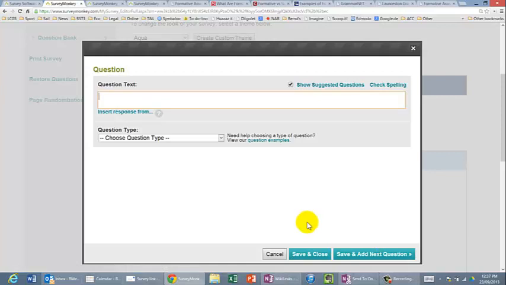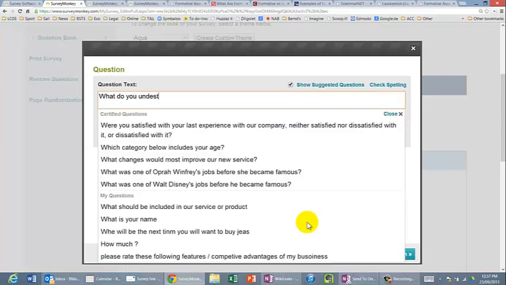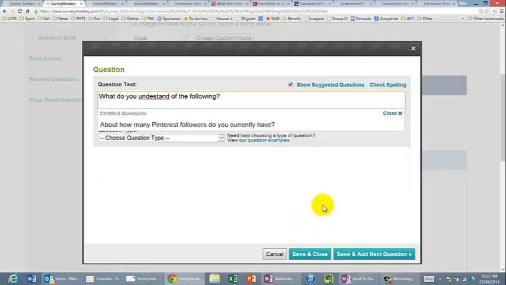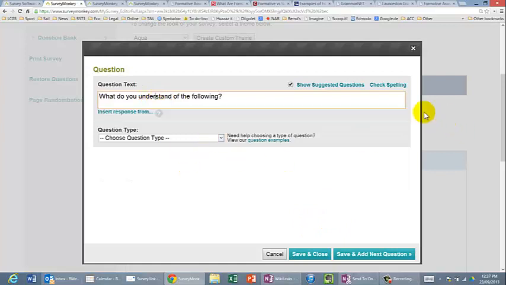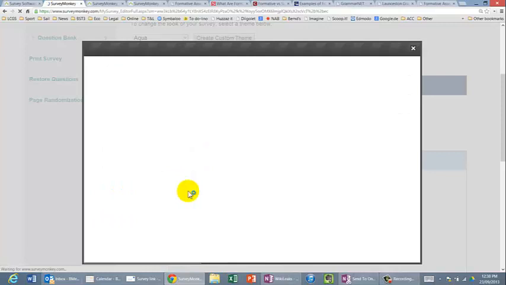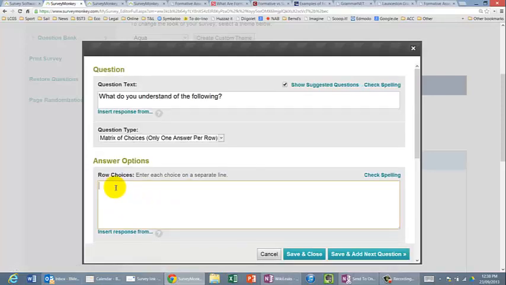In the next question, I'm going to ask, what do you understand of the following? The question type that I use for this purpose is matrix of choices. That's probably one of the ones I use the most, especially for this purpose. You can see there's a whole lot of other types of choices there. You can do another tutorial to find out about this. I tend to use this one here, matrix of choices, one answer per row, and I'll show you how that works later. Alright, so the row choices are there on the left hand side.